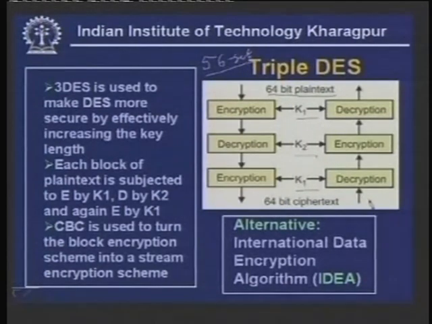And then again decryption can be done in the reverse order, decryption, encryption, decryption to get back the plain text. So, this particular approach gives you much better security. There is no known method for breaking this code.